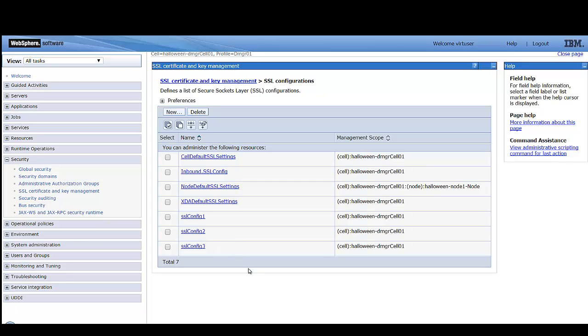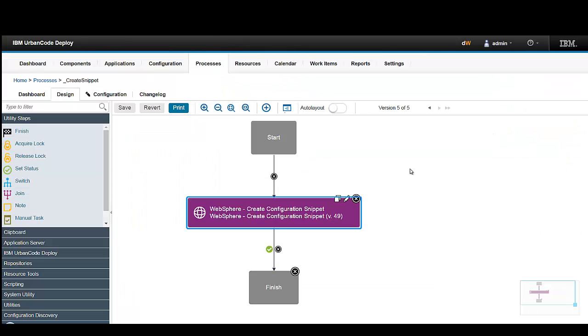The first thing I want to do is create snippets for each one of these objects. I've already run a configuration discovery against my WebSphere cell, which generated a cell.json file which contains configuration for the entire cell. Now I want to split up that configuration file into separate snippet files for each one of these objects. To do that, I'm going to use a step provided by the WasConfigure plugin called create configuration snippet. I've just created a simple generic process that runs only this one step.